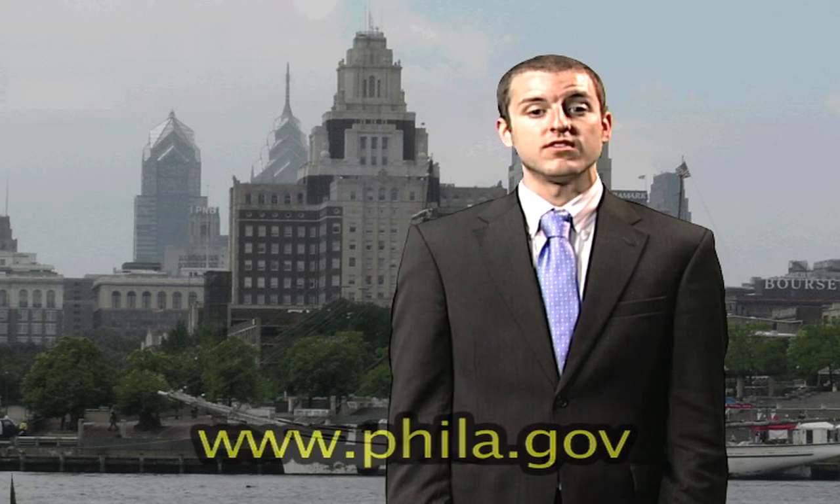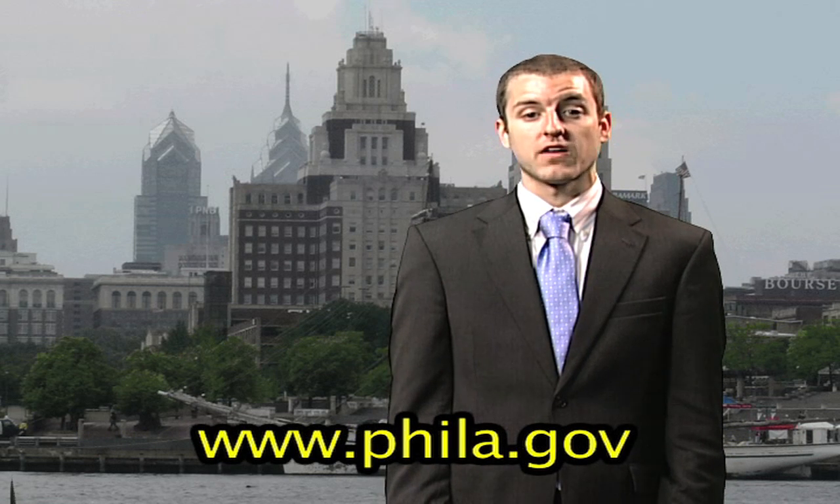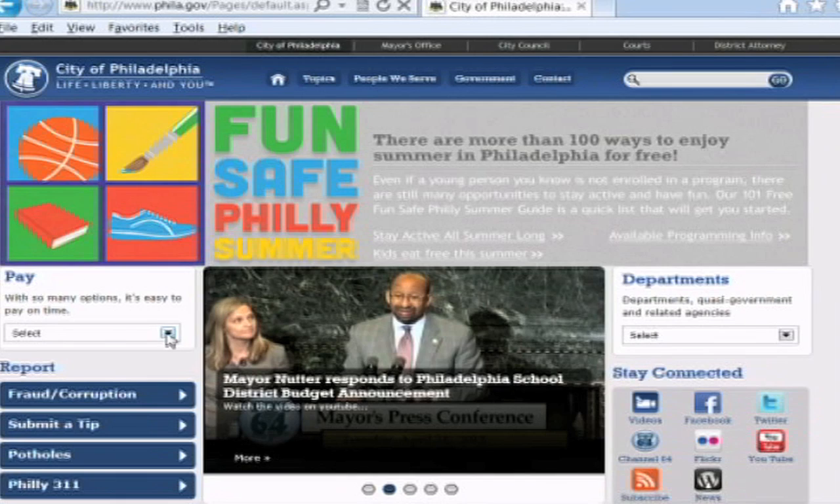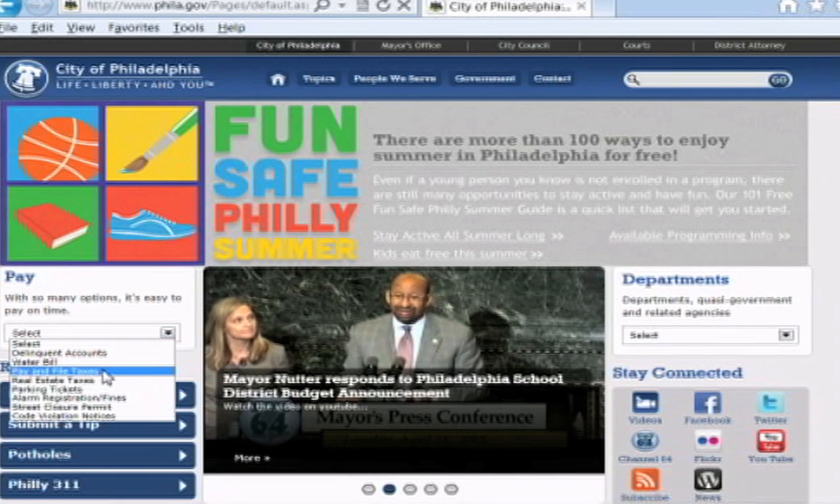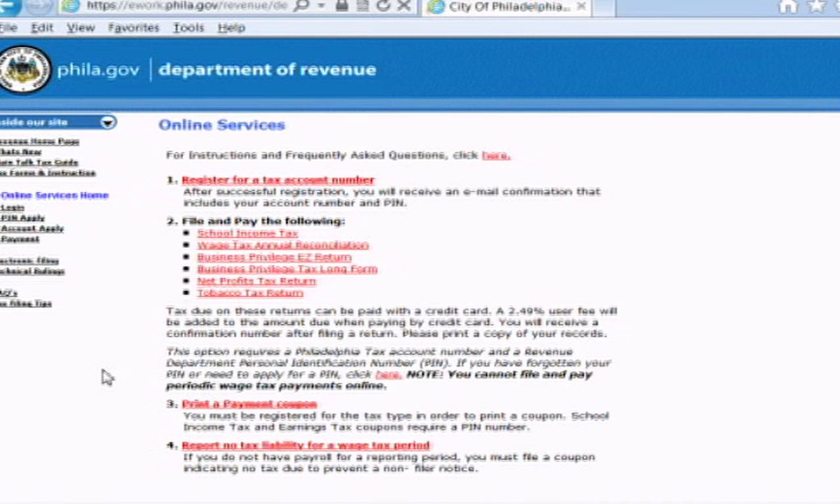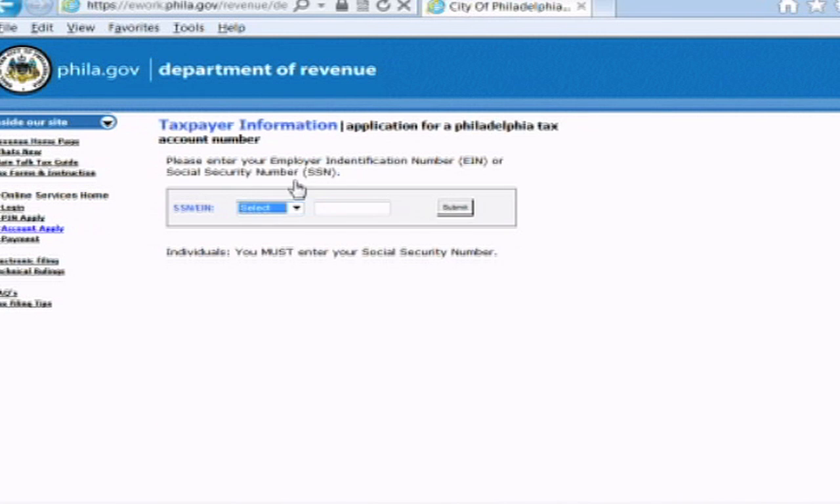To begin, visit www.phila.gov and go to the Pay box. Select Pay and File Taxes from the drop-down box. Next, select Register for a Tax Account Number. You will now be asked for your EIN or SSN. What number you enter is dependent upon your business structure as outlined in the introductory video on registering your business online.